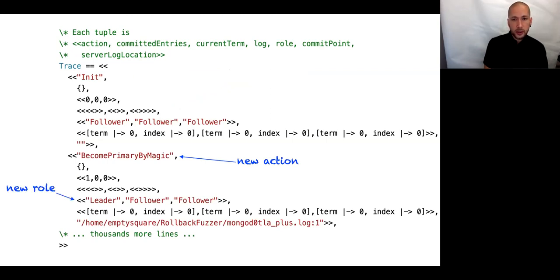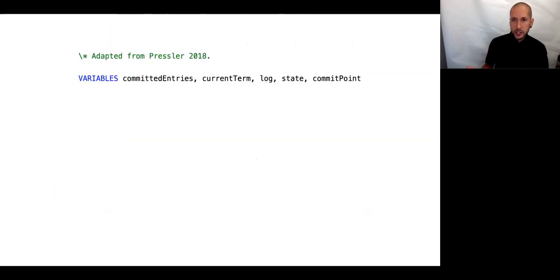And you can see here that the role variable has changed its value, and also that we've got the server log name and line number here. This is not needed for trace checking, but we found it very helpful for debugging problems. The rest of this method is adapted from Ron Pressler. You declare your state variables and instantiate the handwritten TLA+ spec. This is the spec that we are checking conformance to.